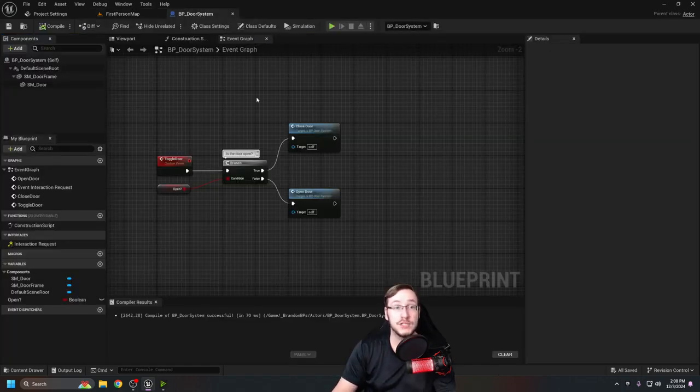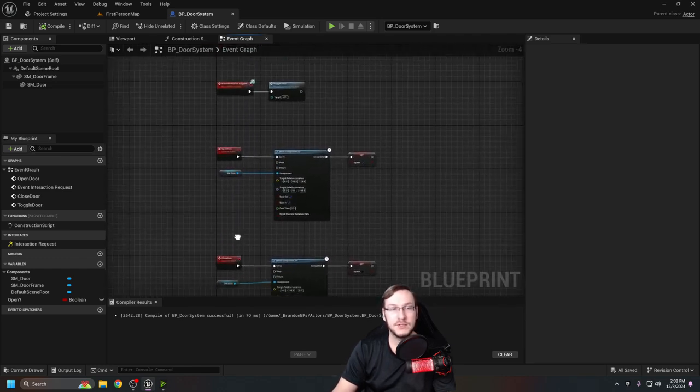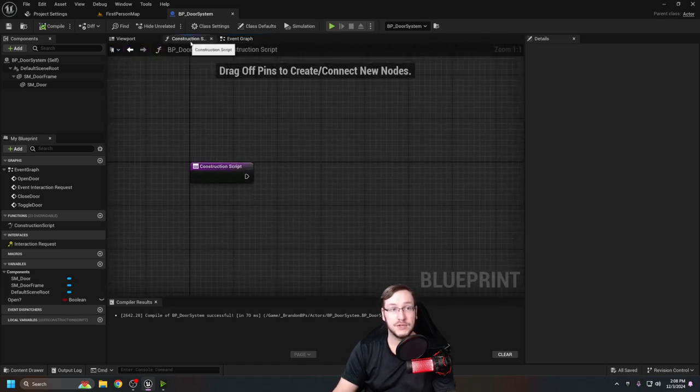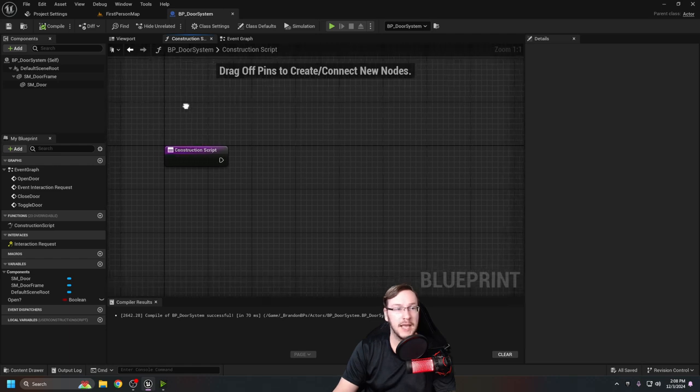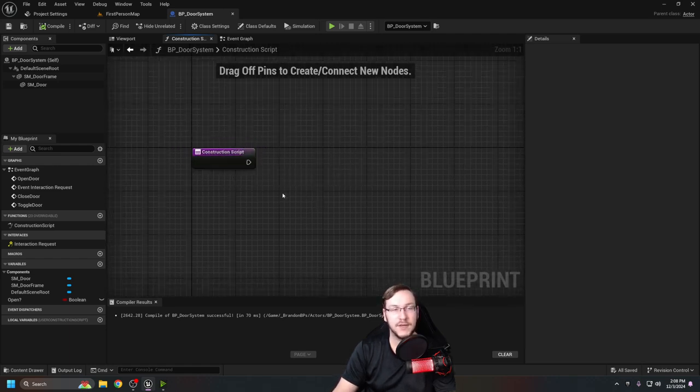We're going to stick with just the one variable now to show you how powerful this can be. We're going to use something called the construction script. So if you look here, there's something called the construction script. There should be a tab here for it. And you'll note that it's kind of like a function. It's got this nice purple starting event.